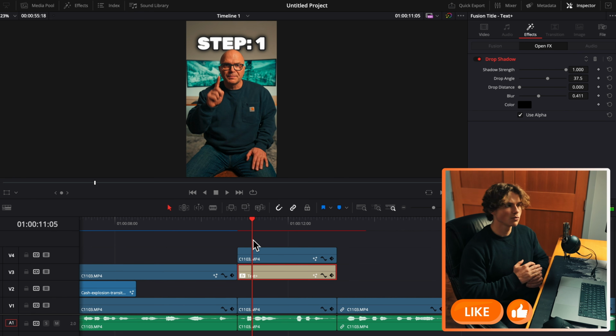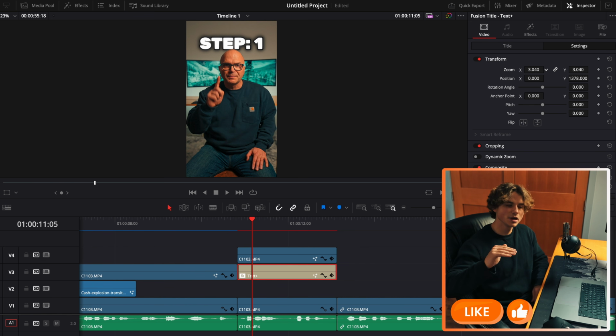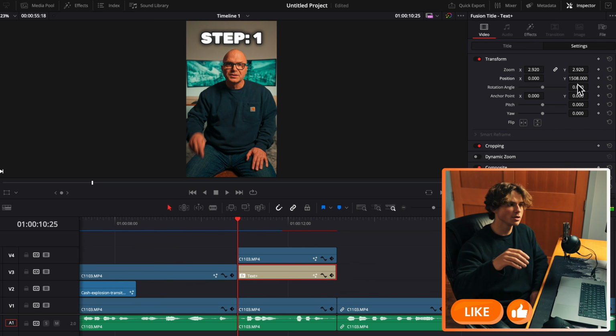So in this case, I want the text to start behind him and move up. So all you do is keyframe. So you position it where you want it to start, keyframe it, move it to where you want it to end, and it's done.